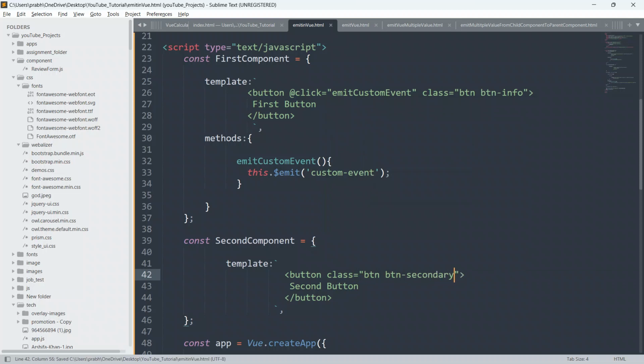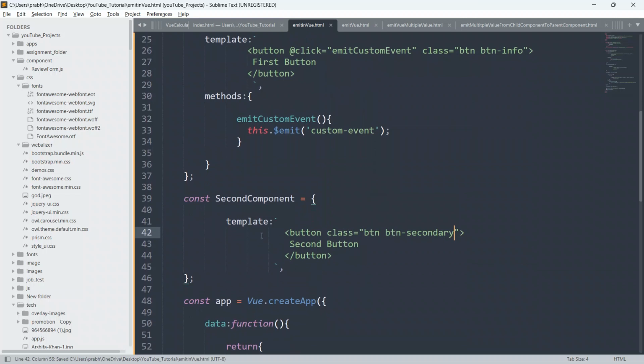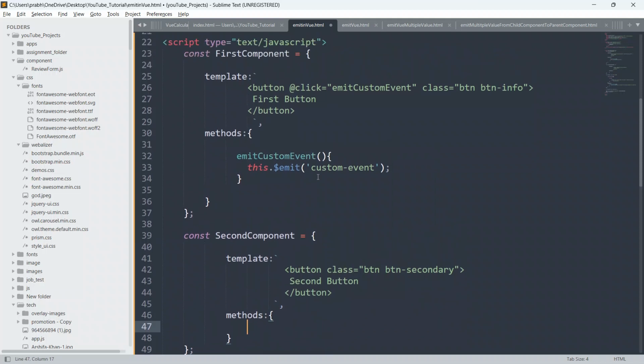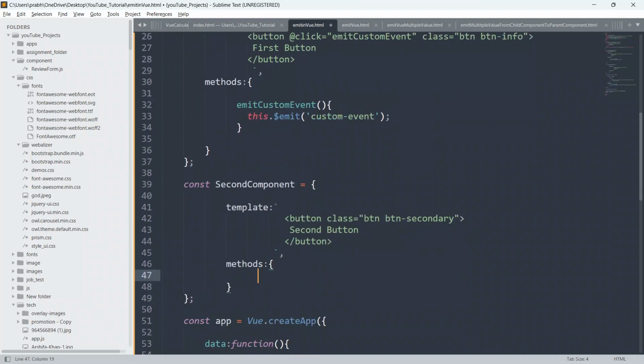Now we are going to create one method also, so below this template I'll say methods, and put open and closing braces. Always remember, each component inside Vue.js can have its own methods, its own lifecycle hooks, its own data object, and its own computed properties as well. You are free to define anything inside the components. So I will create one method also, and we will define the method later on.